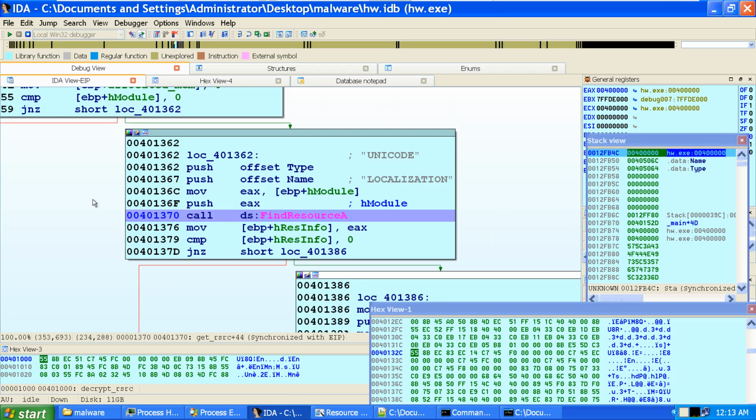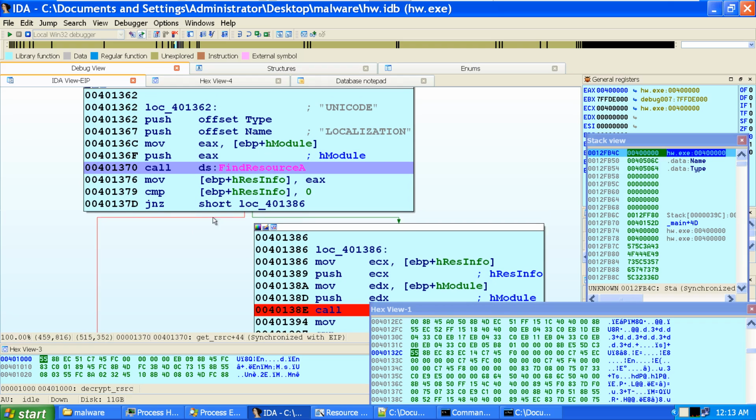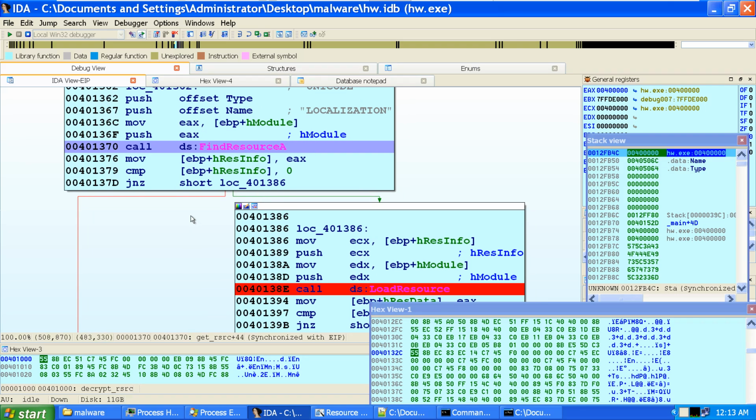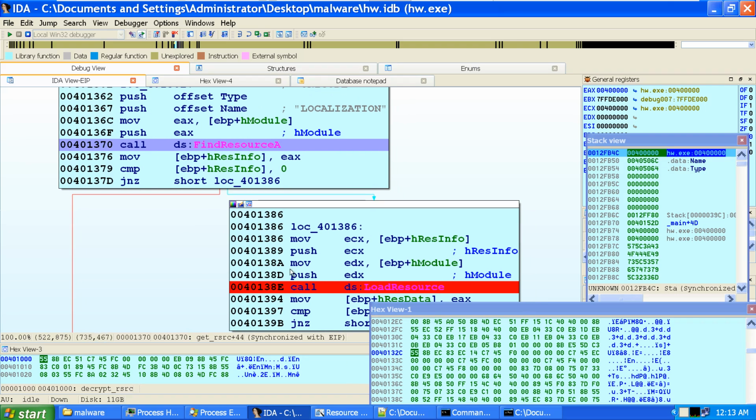So the first thing the malware does is try to find the resource whose name is Localization and whose resource type is Unicode. Basically, it is trying to find a resource from its resource section. In order to understand what this is, we can use a tool called Resource Hacker.